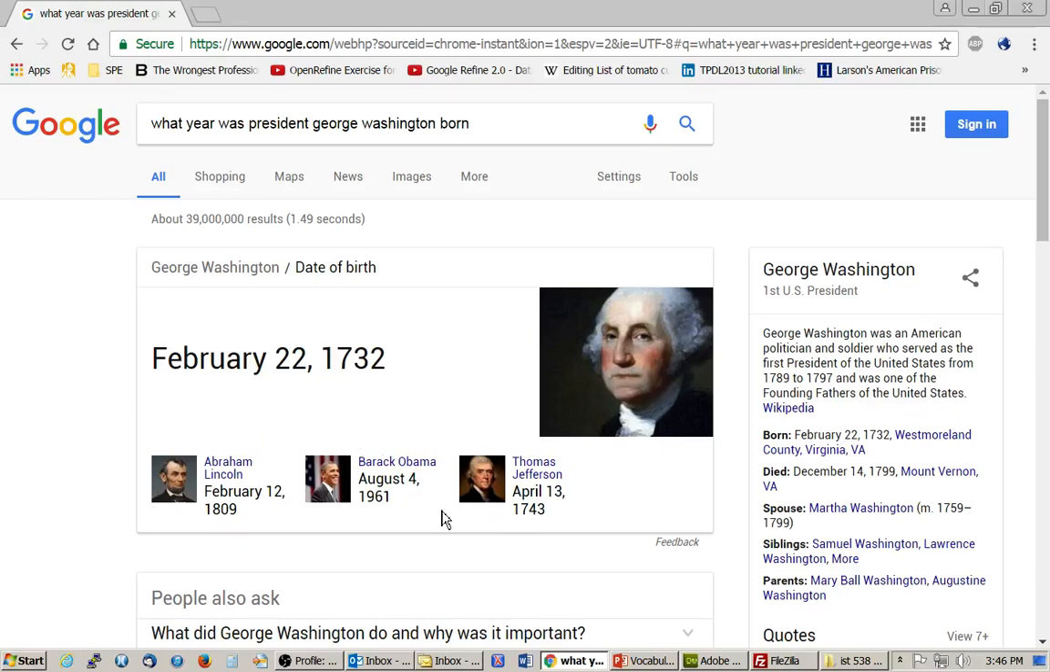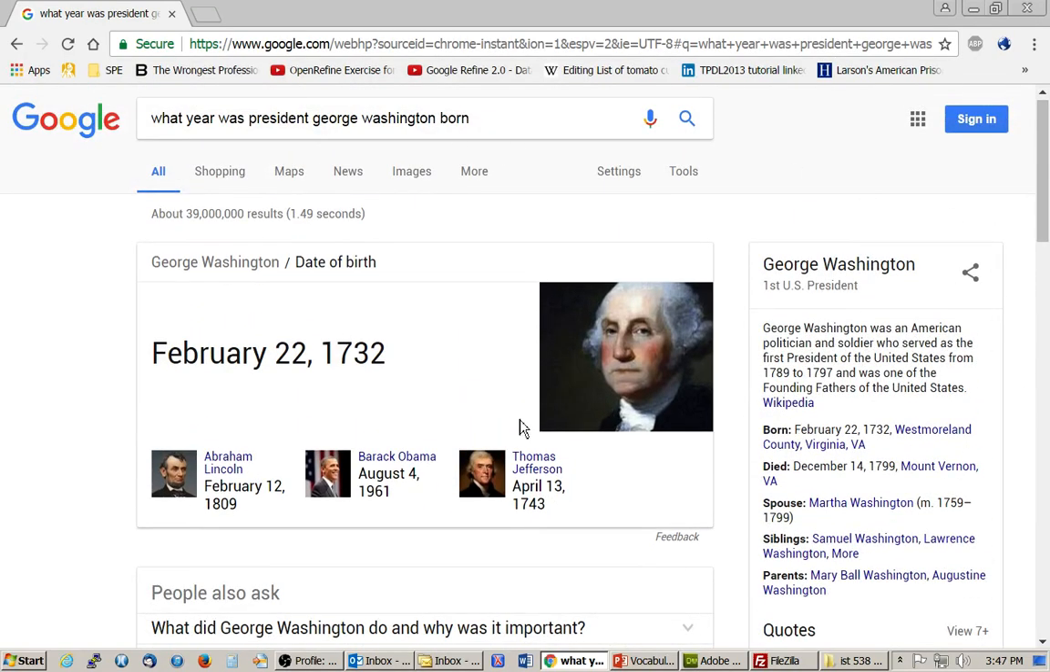Now, there are other references here. I don't know, Abraham Lincoln's pretty popular, President Obama, and so on and so forth. But this is a knowledge graph. This is linked data that's basically doing things that computers could not do for us before the advent of linked data.